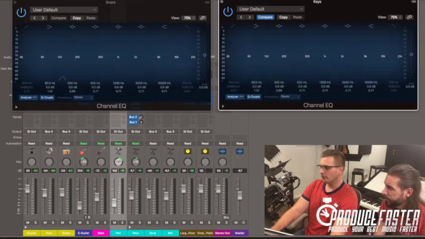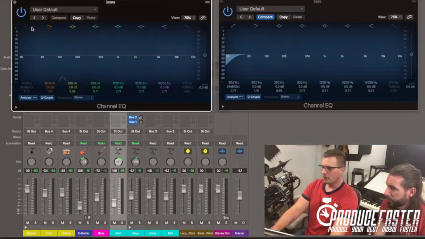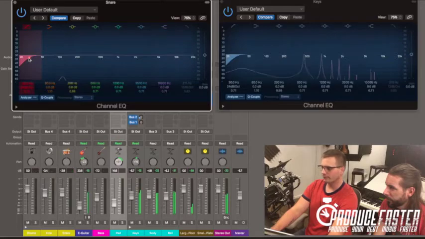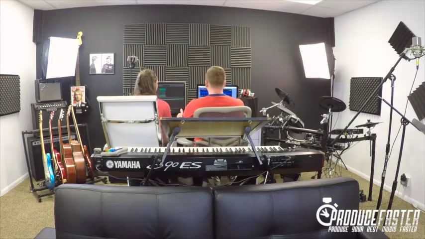And so a few things that I want to do is just clear up the mud, if there is any, on the snare and on the keys. So I'm just going to drag this high pass filter on both of these to a place that I'm comfortable with. Seems to be good to me.